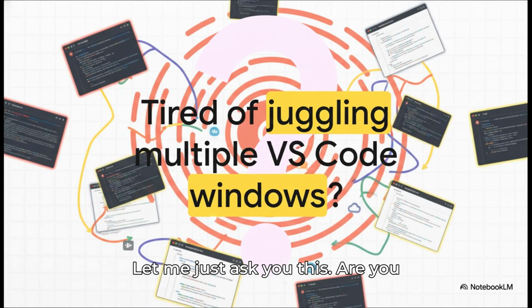Let me just ask you this. Are you tired of juggling 5 different VS Code windows just to work on a single feature that touches, say, 5 different microservices? I mean, we've all been there, right? You're constantly alt-tabbing between your front-end repo, your back-end API, a background worker, maybe some infrastructure as code files. It's absolute chaos. You lose your train of thought, you lose track of which terminal belongs to which service, and honestly, the friction just absolutely drains your daily productivity.